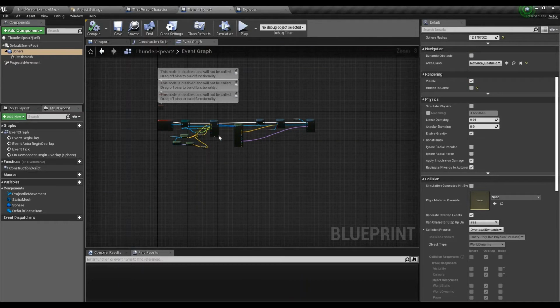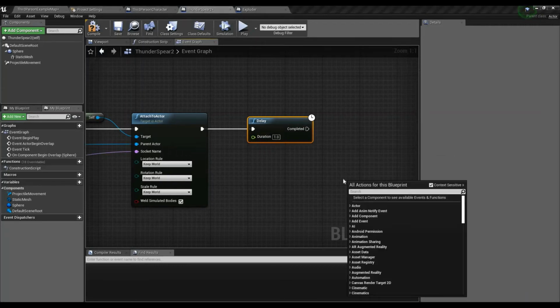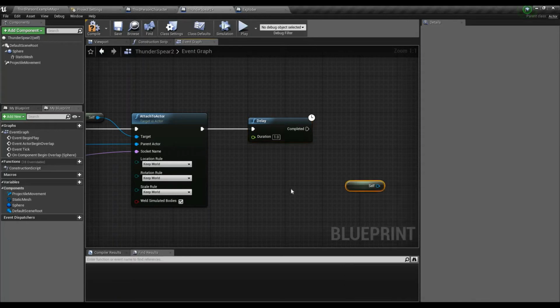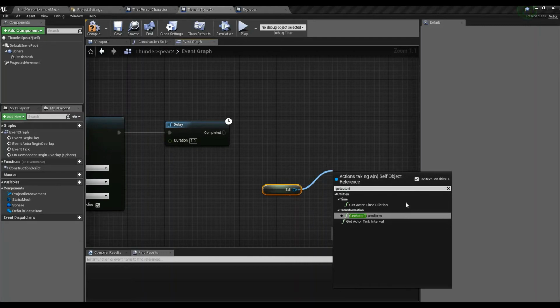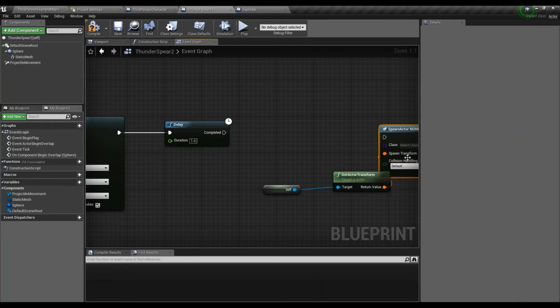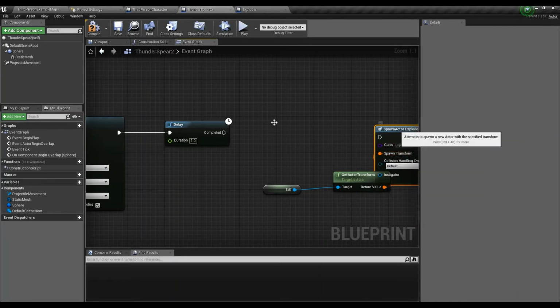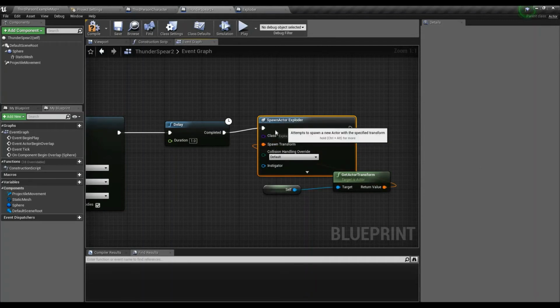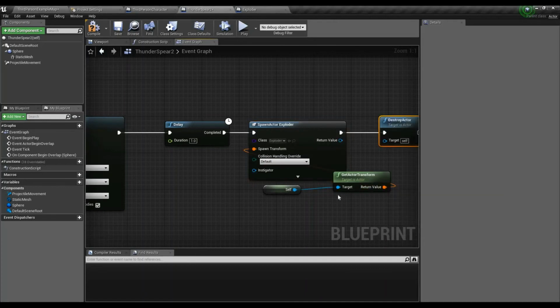So now, in our Thunder Spear 2, I'm just going to delay it by like a second. And then I'm just going to give it a reference to self. Get Actor transform. We're going to spawn an exploder. Spawn Actor. It's going to be Exploder. And once we have that, we destroy the Actor.